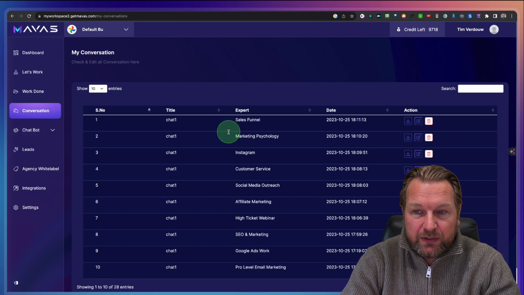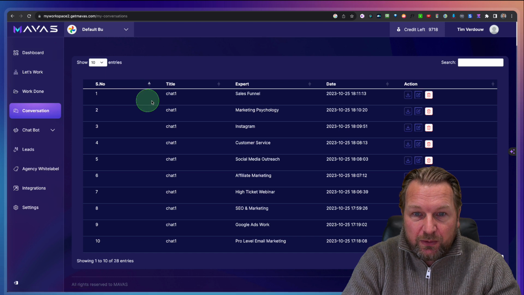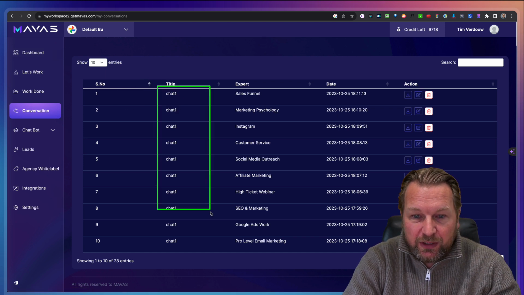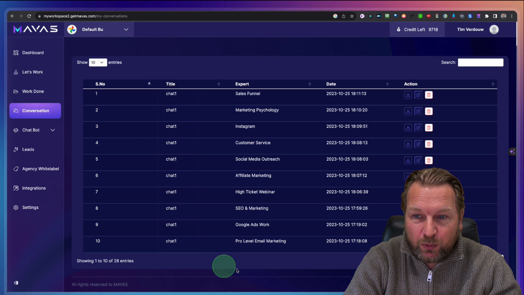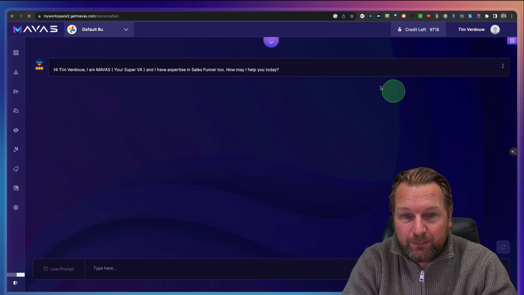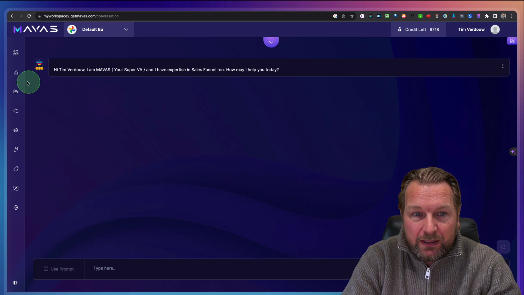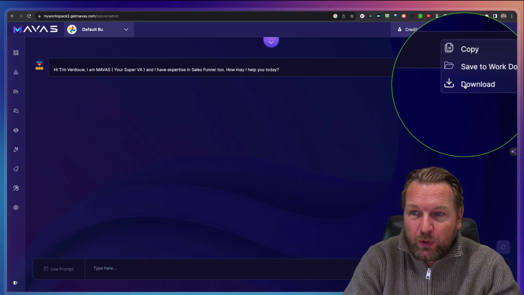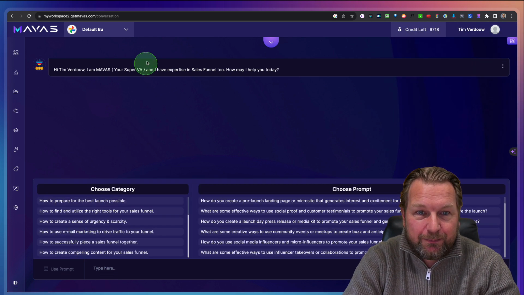So these are all the chats that you have done. Here you can see these are all chats, and you can rename all these chats because now they're all titled as chat one. But here you can download, or you can go to the specific chat. You can go back to a specific chat again, and you can continue that chat. And again, from here, you can save this to your work, or you can download this as well. You can start typing from here. You can use the prompts again, etc.